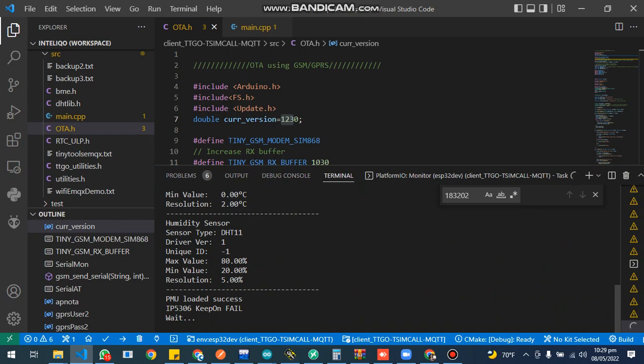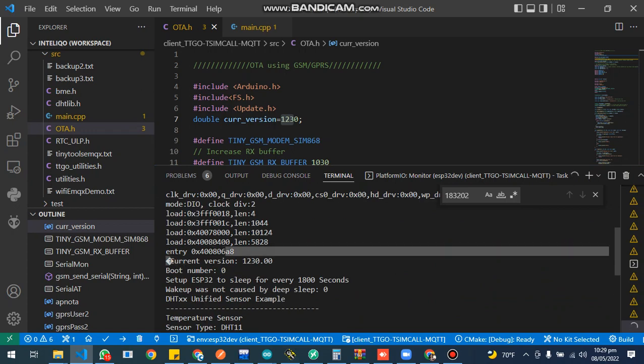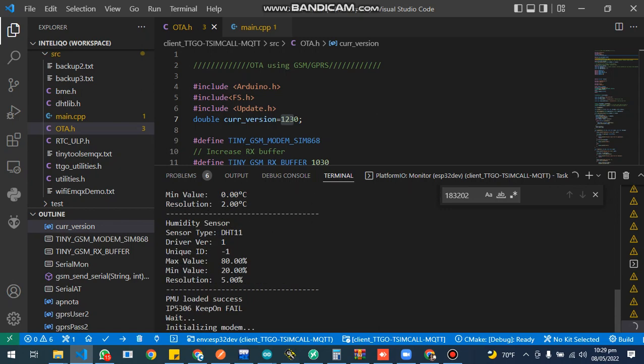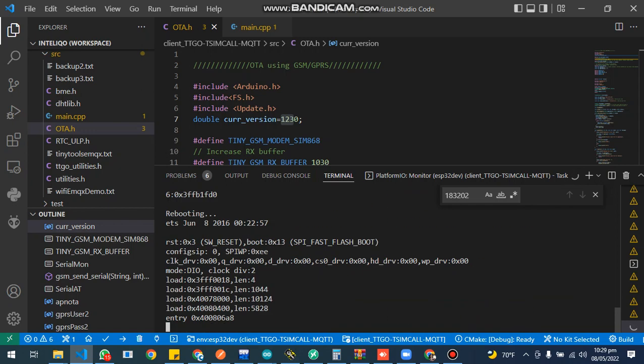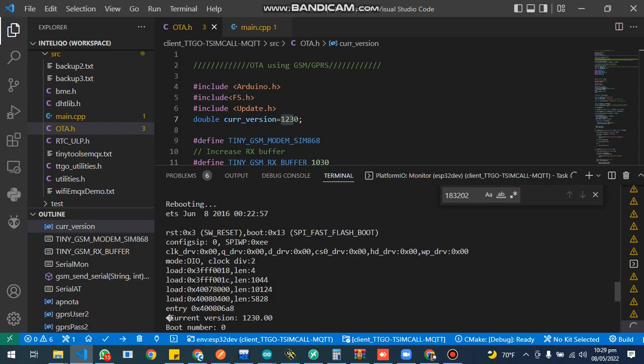Whenever it wakes up, it will first show the current version. So the current version is 1230. But the version that I have uploaded on your server is a different version. Just remember that. It's initializing the modem this time. Now it's trying to connect with the APN. We will wait some time until it connects with the APN. Okay, it's connected.